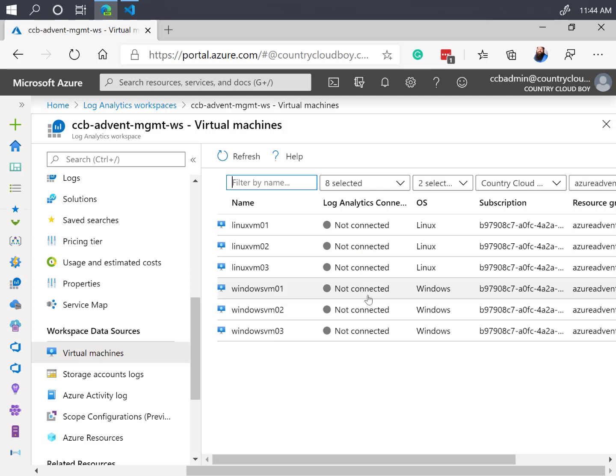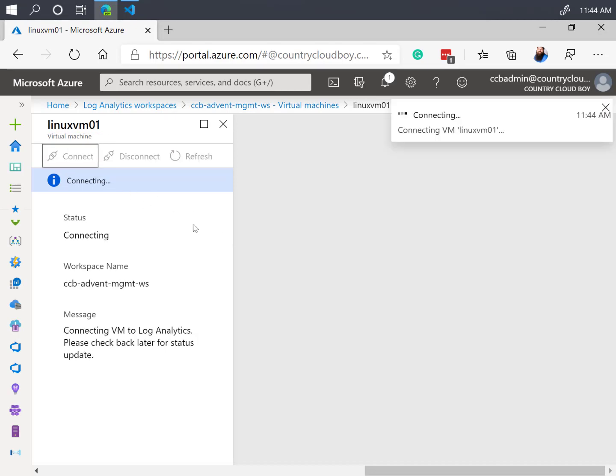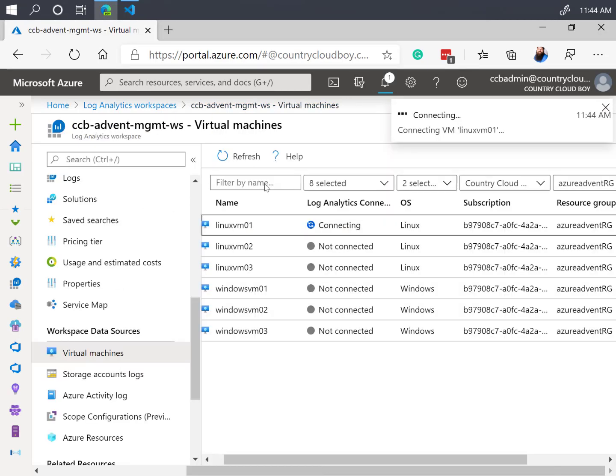Like I had mentioned, if we had enabled each VM separately, or if we had gone into update management and added a machine, this mechanism would have kicked off on its own. There's a way to manually connect them this way. I'll do these for now. This is one way to do it.